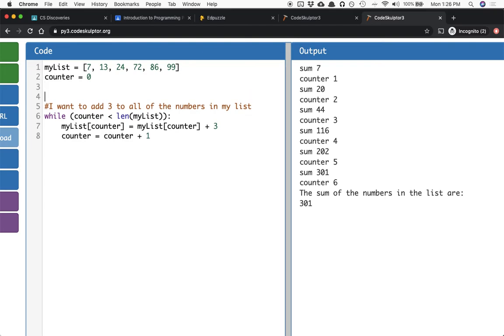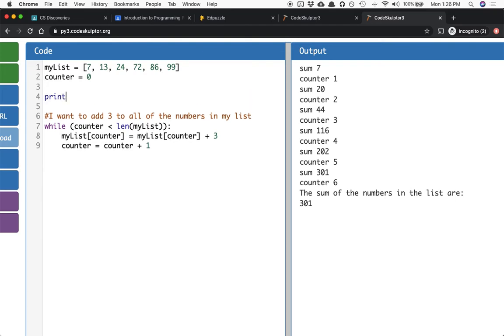So let's print out my list just so that you can see that, before the loop, the list is 7, 13, 24, 72, and so on. And then at the end, I'm going to print out my list one more time. Let's run through this, and then we'll maybe add some more print statements inside the while so you can see each step. So I'm going to run it.